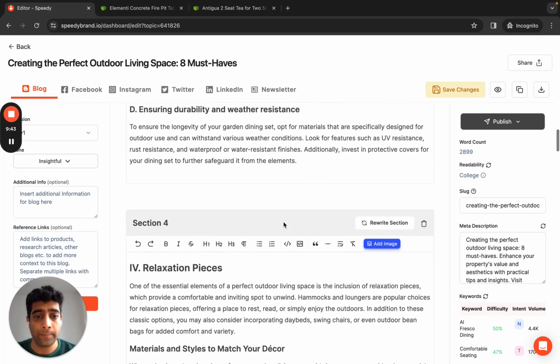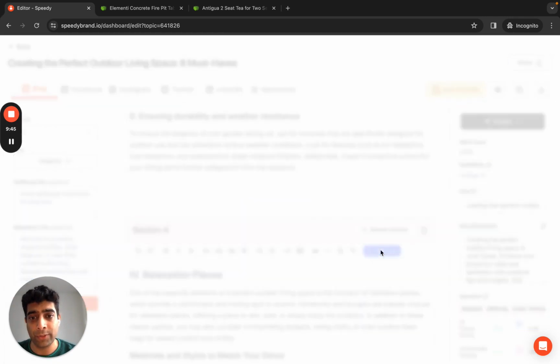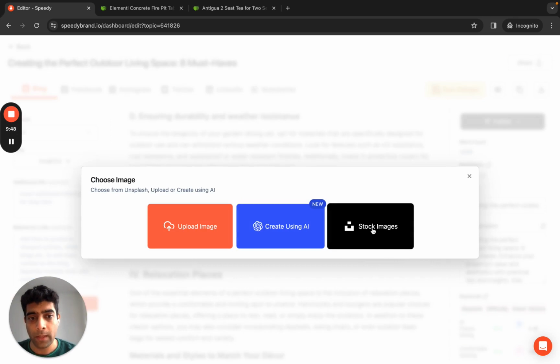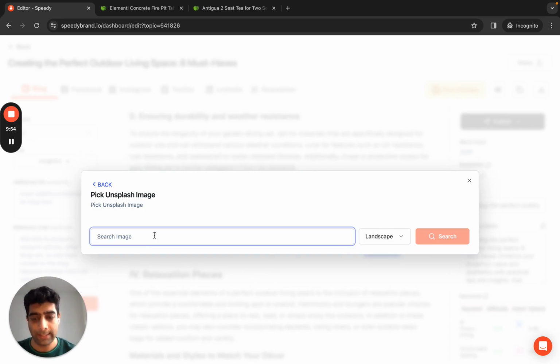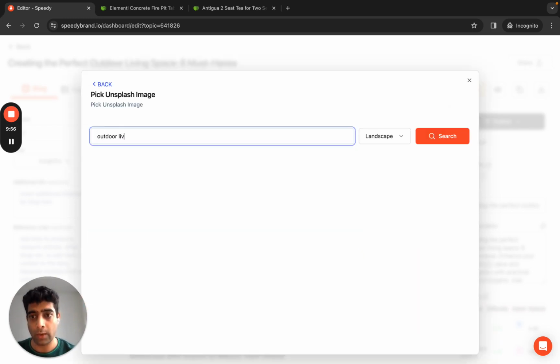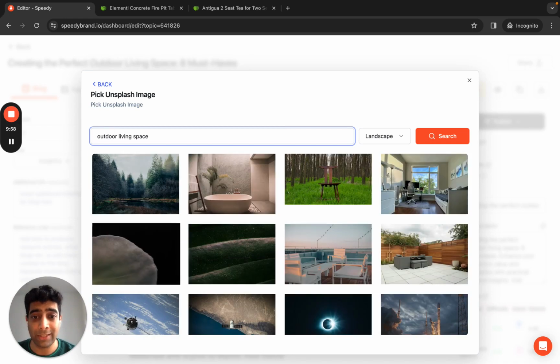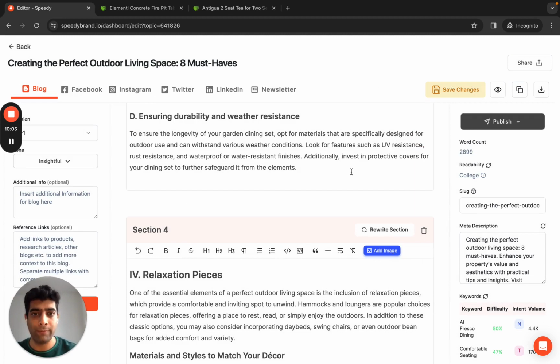Oh, by the way, you also have access to millions of stock images as well, which are fully licensed. So you don't have to worry about getting sued. So you can just go on in here and search for an image, outdoor living space. So this is a stock image. The reason I would say don't use stock images is because they don't add new information to Google, and that's why it won't harm your SEO, but it will also not boost your SEO.